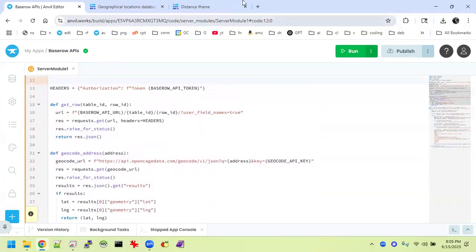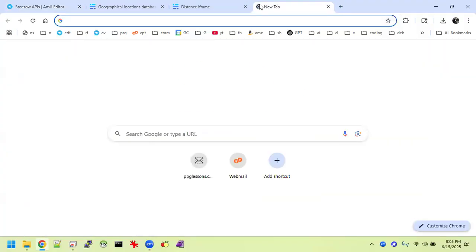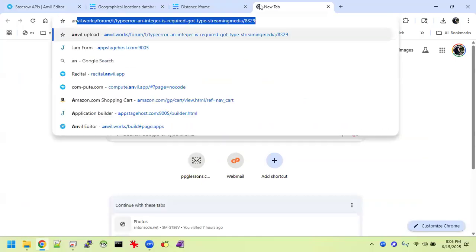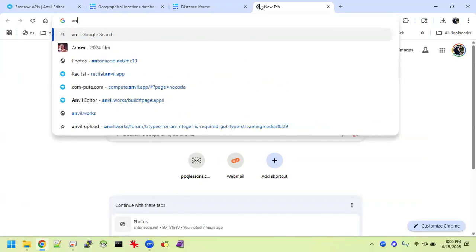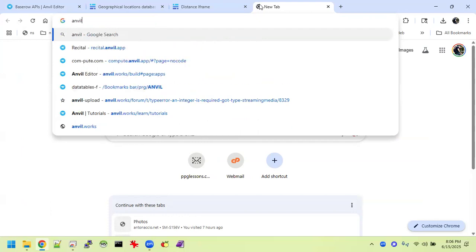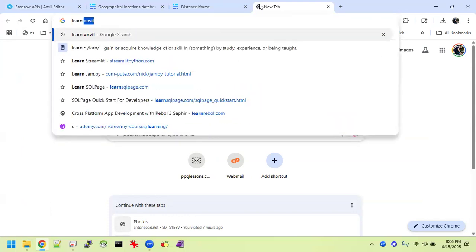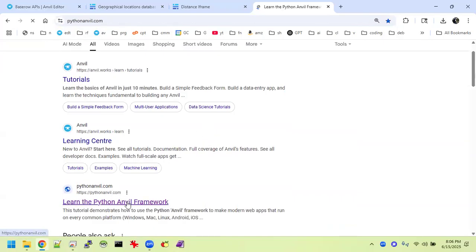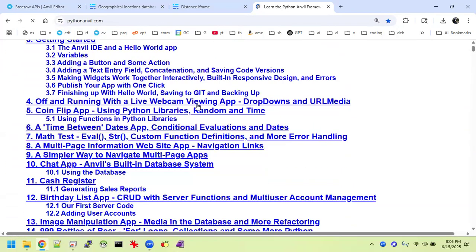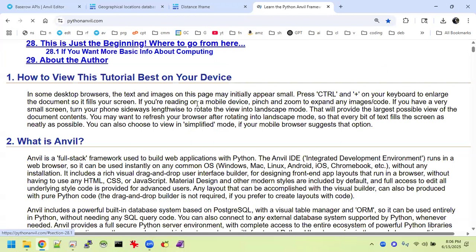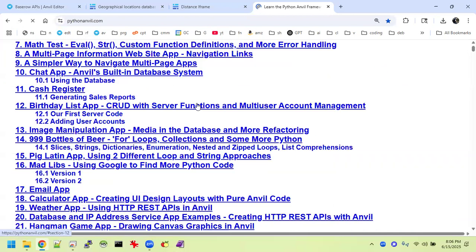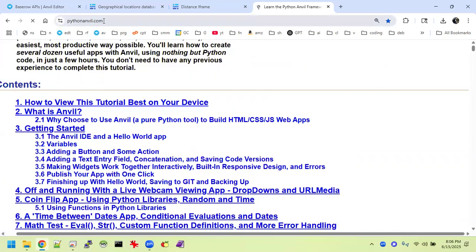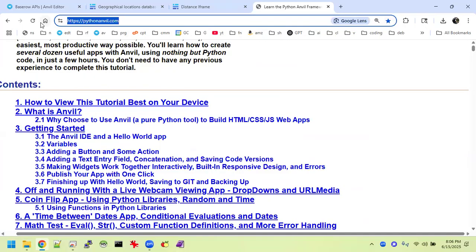I'm using Anvil, Anvil.works, which is a Python framework. If you want to learn a little bit about how to use Python and Anvil, you can type into Google Learn Anvil, and you'll see my tutorial right here at the top. It's pythonanvil.com. And that's actually several hundred pages that explains how to do everything you could ever want to do in Python using the Python Anvil framework.